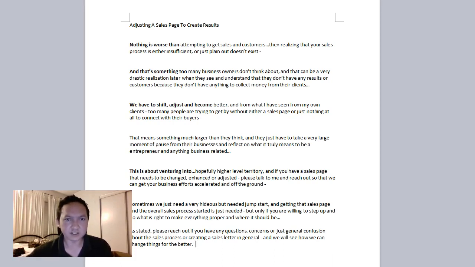And adjusting a sales page to create results, which is what this is about, is a lesser known idea that a lot of business owners just don't cover. And if you don't, it's like having a storefront that nobody goes into. You have to change something. You have to do more advertising. You have to do something to get customers in.